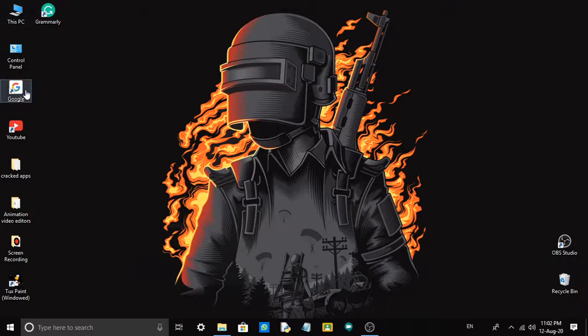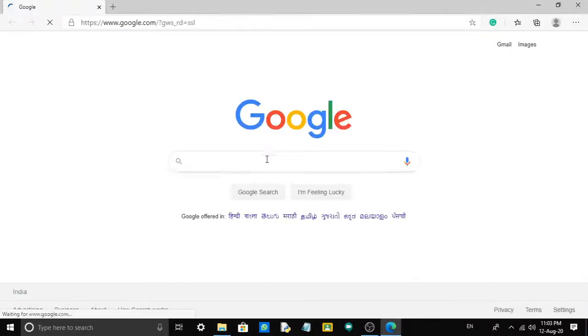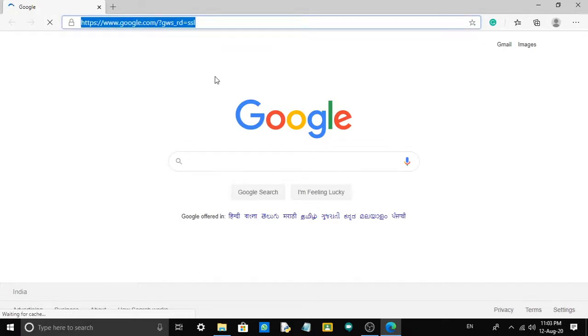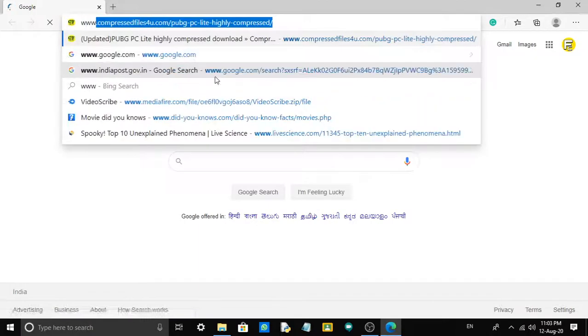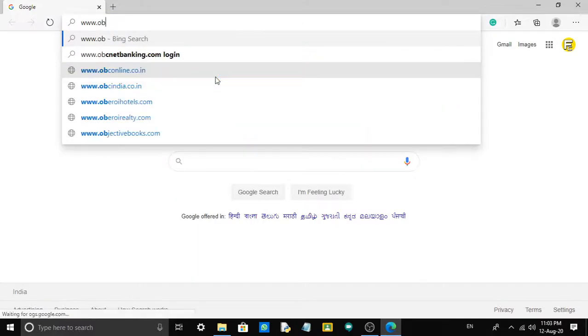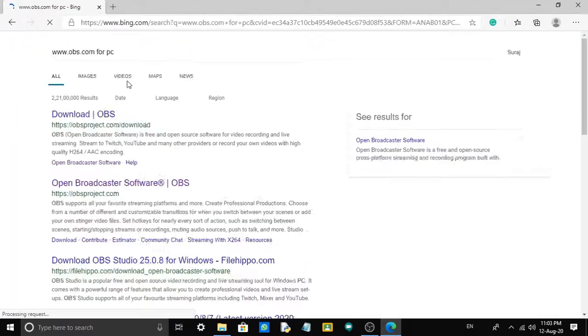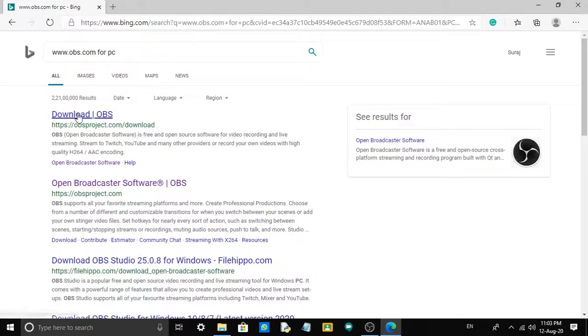First of all, go to Google, or I have given the link below in the description so that you can directly go to that website. Type here www.obsstudio.com. Here a web page will come and click on download OBS.